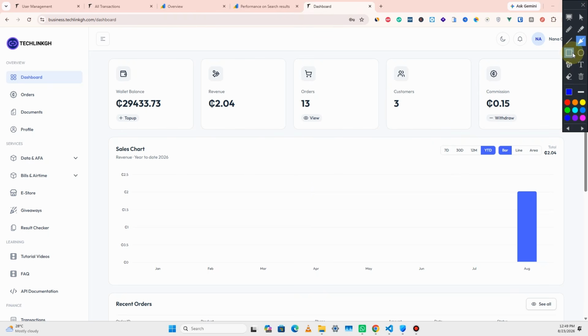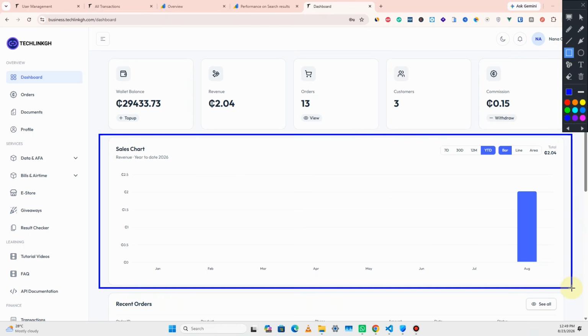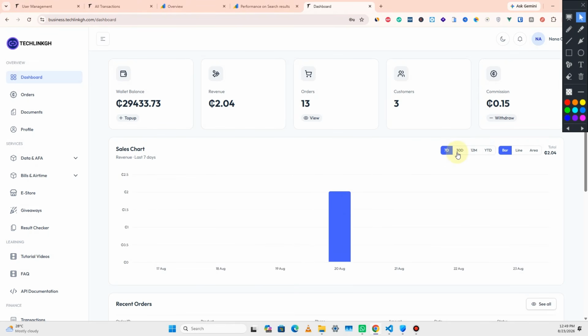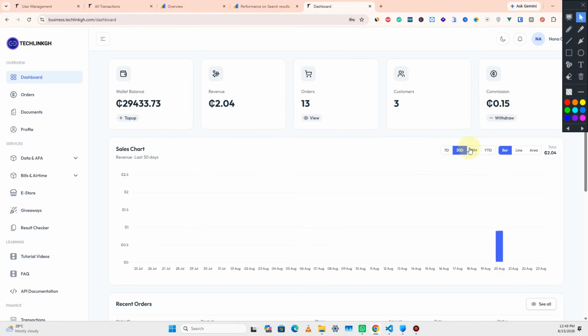And then we have the sales chart. This basically shows you your sales in a graphical form. So if you have made 50 CDs in a day, you'd see it over here in the bar chart, and you can adjust it according to how you want. You can do it 7 days, or you can do it 30 days. If it's 30 days, it's going to show you a graphical view of your sales in a month. 7 days is a week, 30 days is a month, and then 12 months is a year, right? So that is it basically.